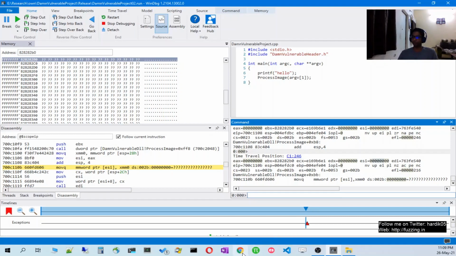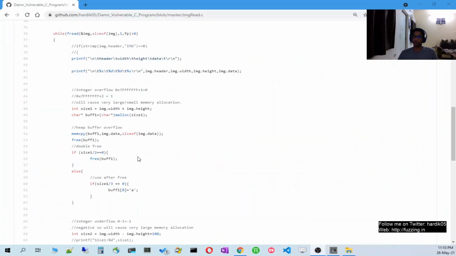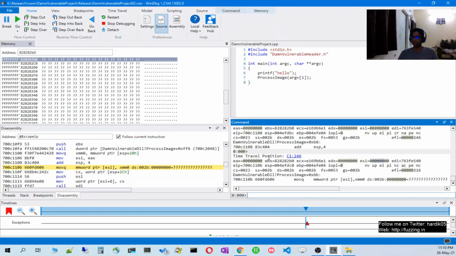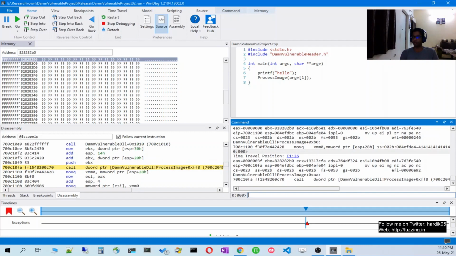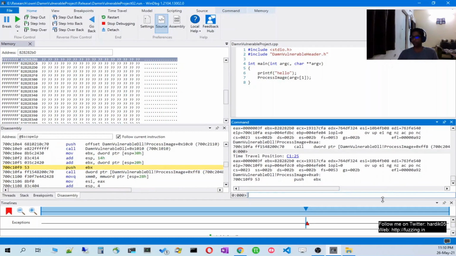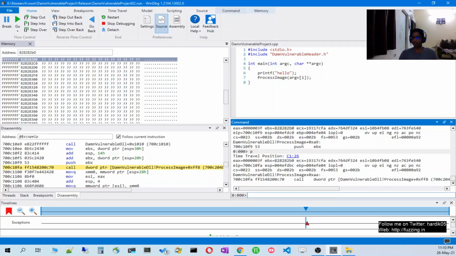So if you go back to our damn vulnerable C program, you can see it over here that there is a variable size1, which has been calculated by adding image width and image height, and then this value is being passed to malloc. Now in our case, malloc got a very large value, which was EBX. This was the malloc one, and you can see EBX, it is this value. So this is actually a very large value, and chances are that the malloc will fail over here.